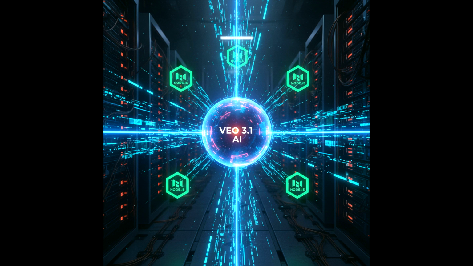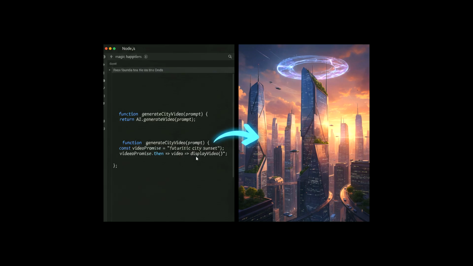Welcome. Today, we're diving into the future of video creation by integrating Google's powerful VEO 3.1 model into a Node.js application. By the end of this tutorial, you'll have a simple Node.js script that takes a text prompt, sends it to the VEO 3.1 model via Google's API.